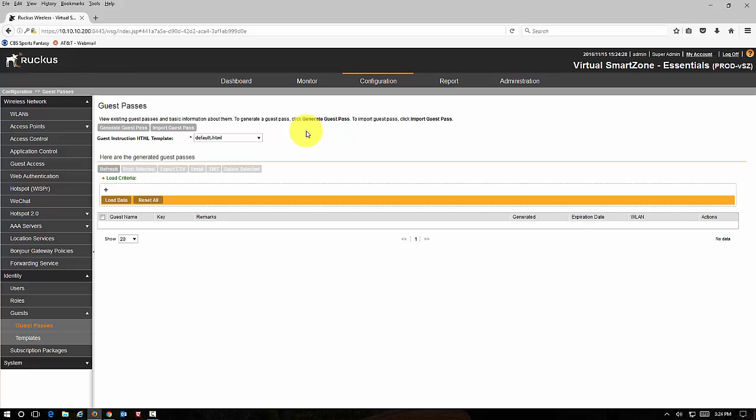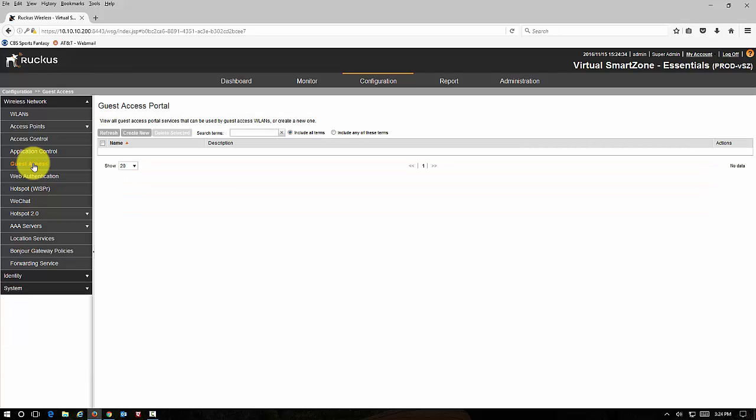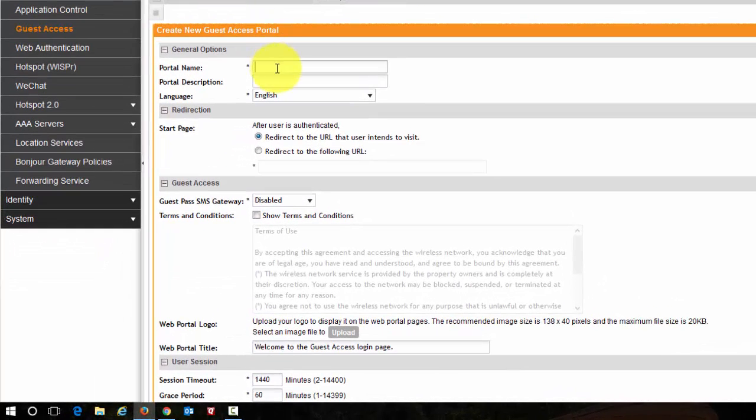So the first thing we have to do is create our guest access portal. This is the portal that guests get taken to when they log in, to put in their credentials. On the configuration tab, under wireless networks, we're going to click guest access, and then create a new access portal.